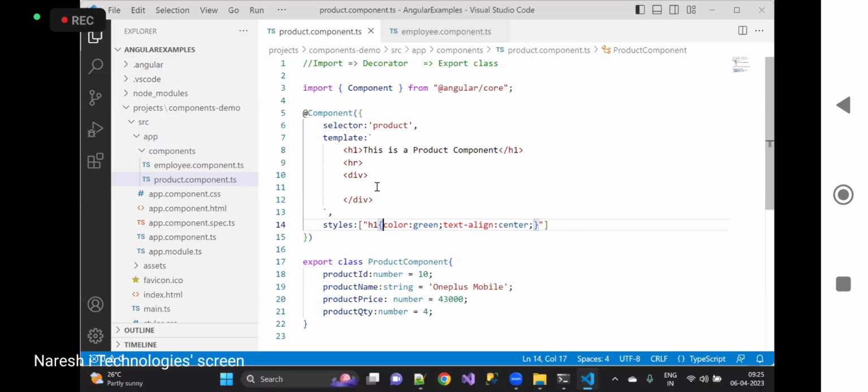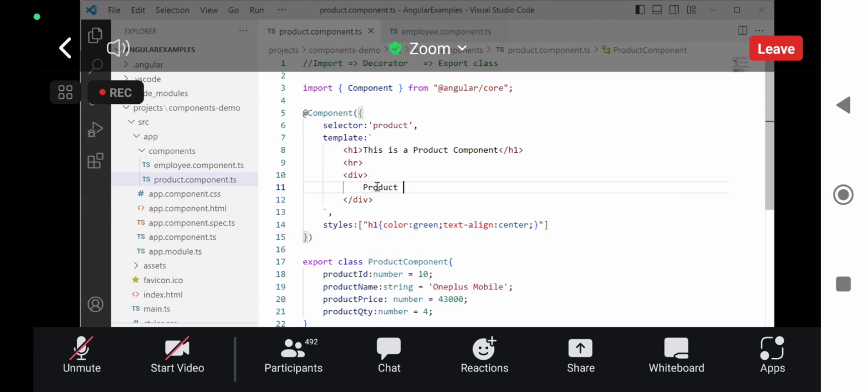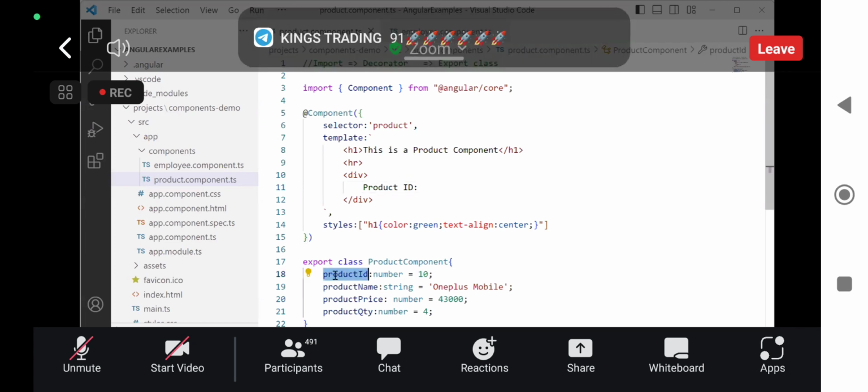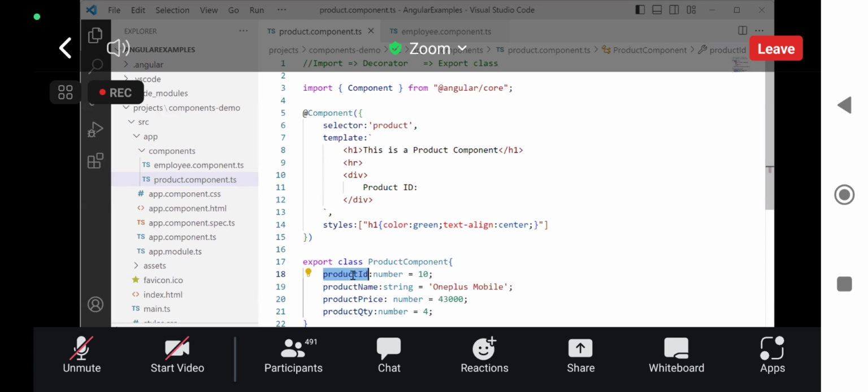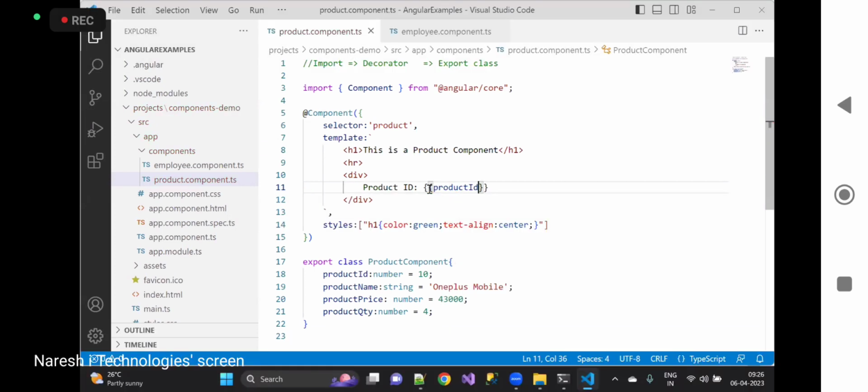Now you can see I have a div tag, and in my div tag let me display the product information. The first one is the product ID. How can we get that? Product ID is 10. I'm not directly printing the 10 here. Rather I can get the value from this particular variable. So how can we get that variable here? Simply we will be using product ID. That is what you can give.